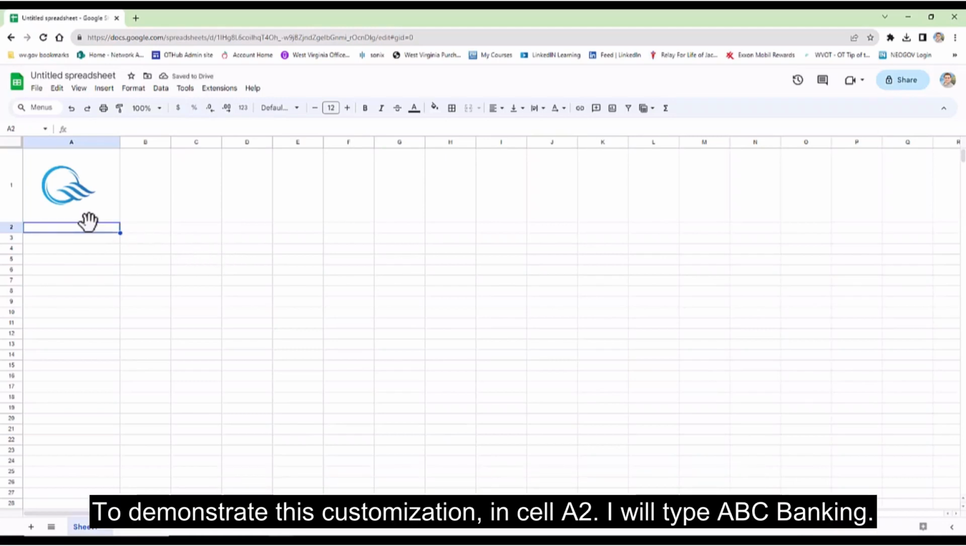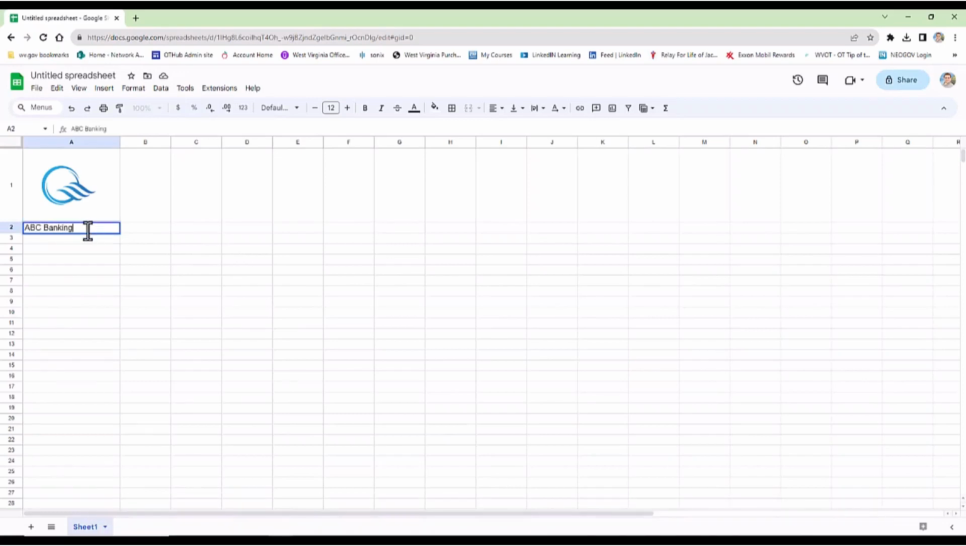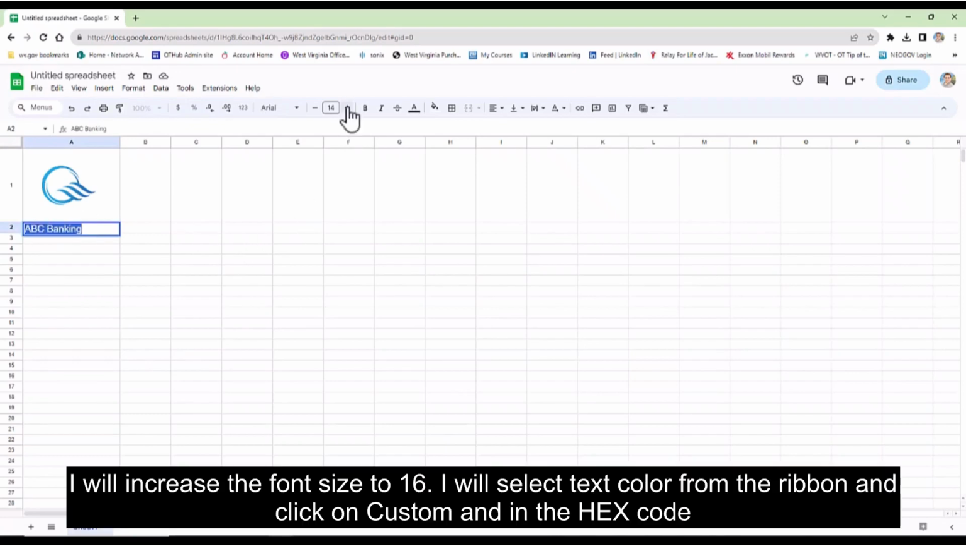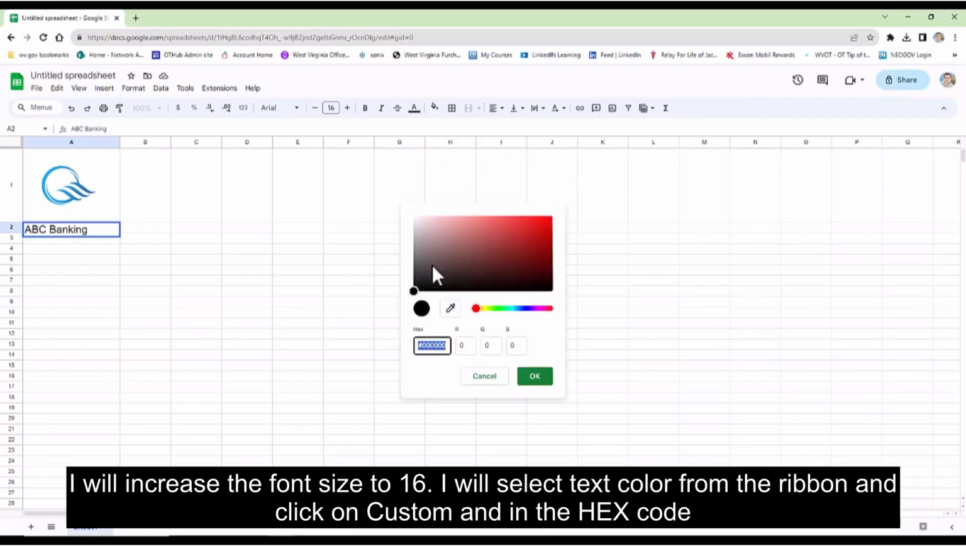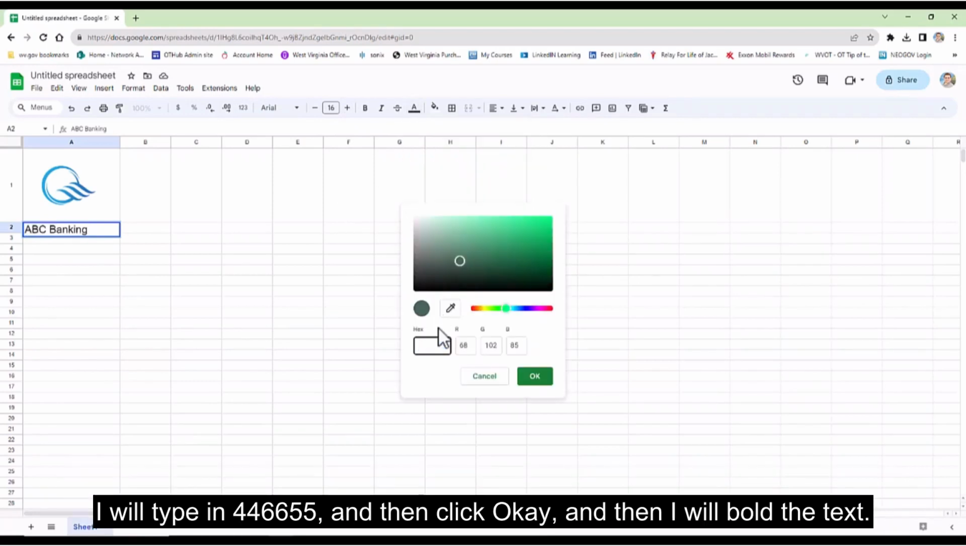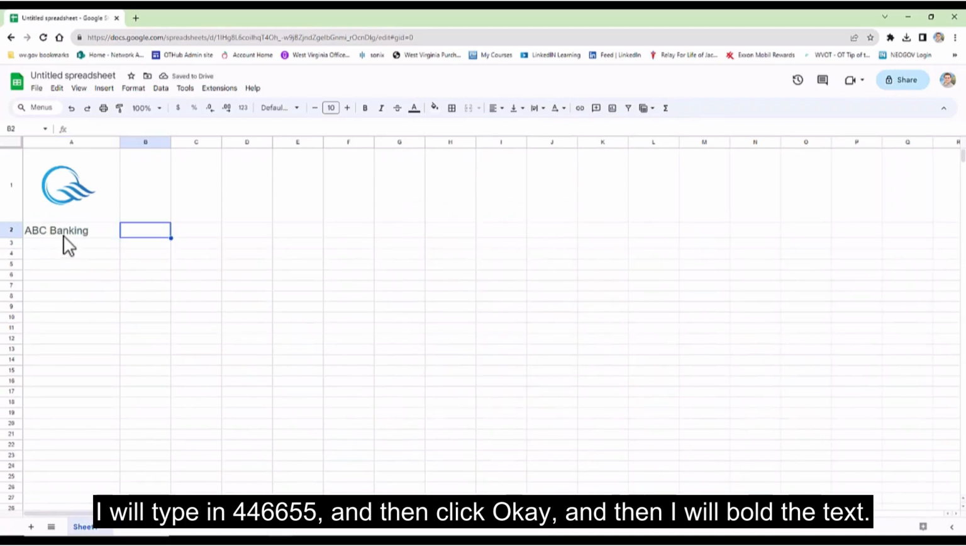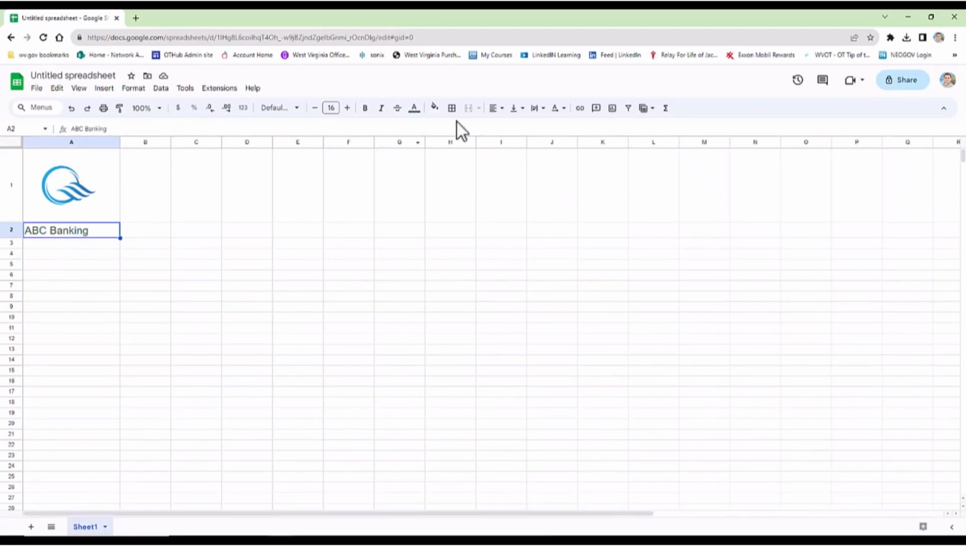To demonstrate this customization, in cell A2 I will type ABC Banking. I will increase the font size to 16. I will select Text Color from the ribbon and click on Custom, and in the hex code I will type in 446655 and then click OK. And then I will bold the text.